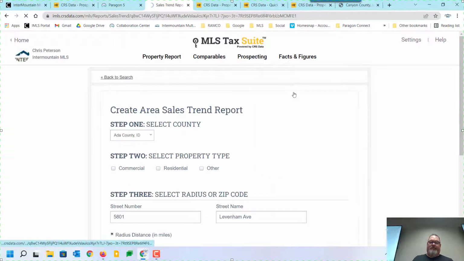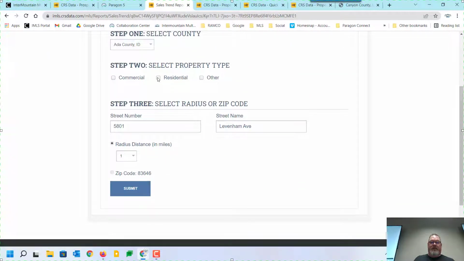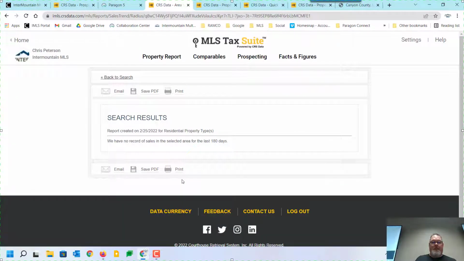Sales trend report. Ada County, we'll do residential. This is where we're starting at. And it's going to look for 1 mile. No created sales record in the last 180 days because we're non-disclosure.